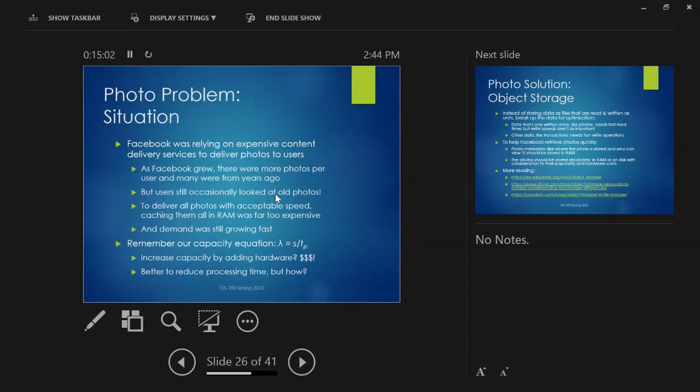First of all, there were more photos per user. Many were from years ago. Users still occasionally looking at the old photos. And to deliver all those photos fast enough, caching them in RAM, right, building that huge RAM system for Facebook would have been too expensive. Going through content delivery services, also too expensive. And worse, demand was still growing very, very quickly every year. So Facebook not only said, you know what, this isn't good now, it's just going to keep getting worse too. This is not a temporary problem.